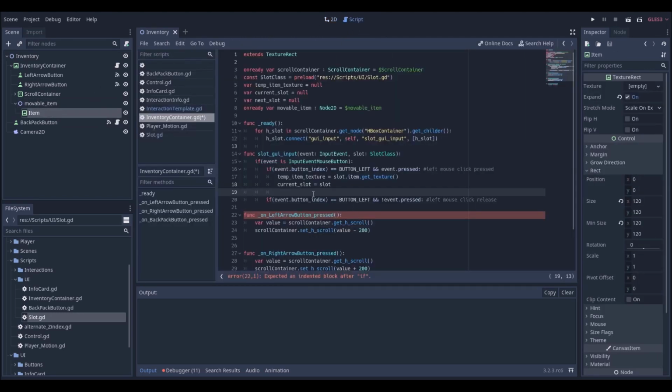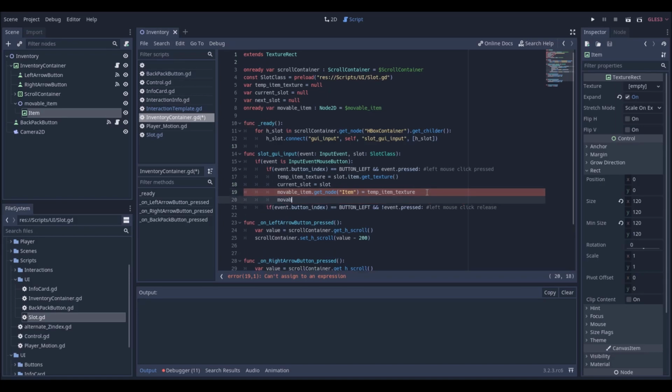So now we're gonna write that movable item get node item. So I'm taking the item node of my movable item, which is a texture, and I'm telling that this texture is my temporary texture, is the texture that I'm currently moving. So that means that it's the texture that I just picked from my slot, and I am putting it in my movable item node. Next thing I want to do is reset the position of my movable item.